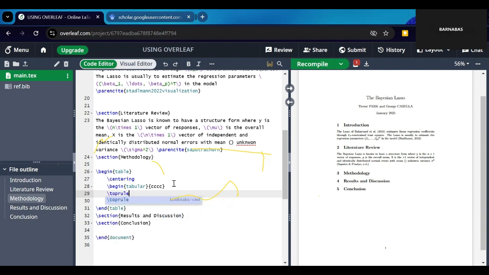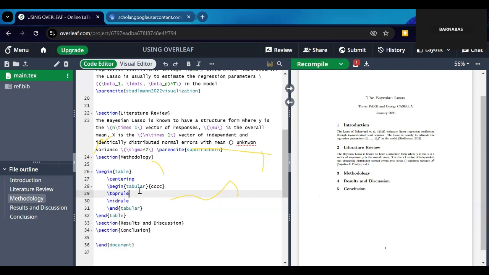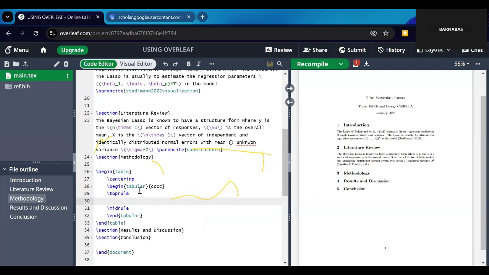So with \toprule, I've created a line above my table. And then underneath \toprule, of course, I will have my \midrule. That's the line that's going to be under my header columns. Now, in my own table, what I want to fix as the headers is, number 1, I want Variable to be the header on the first column.